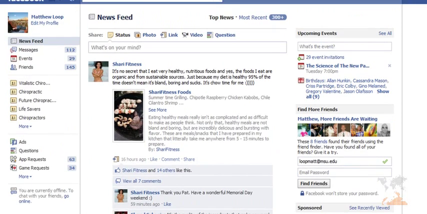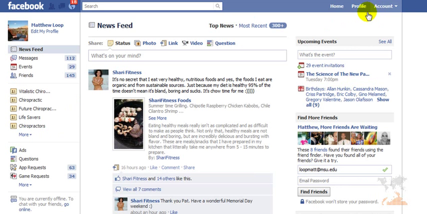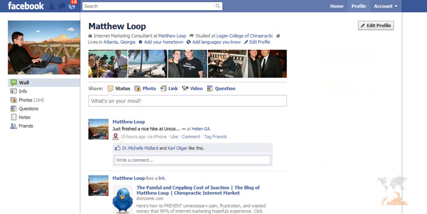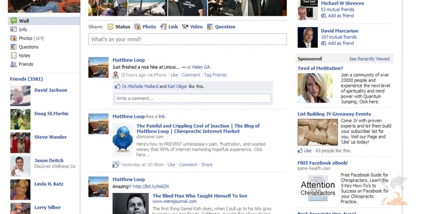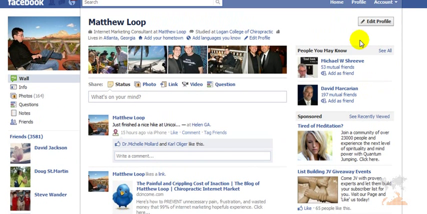And sponsored stories typically appear right in this area. You can see sponsored right here on the right-hand side. Sometimes they will actually appear on the profile just above your Facebook ads. So these are just the regular sponsored ads. Many times sponsored stories appear above the Facebook ads.